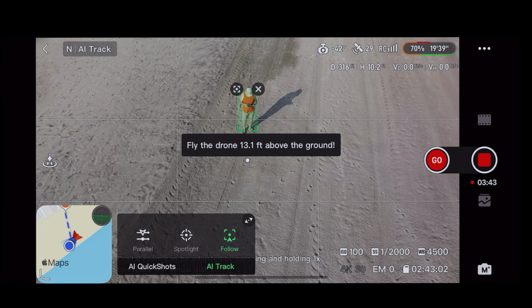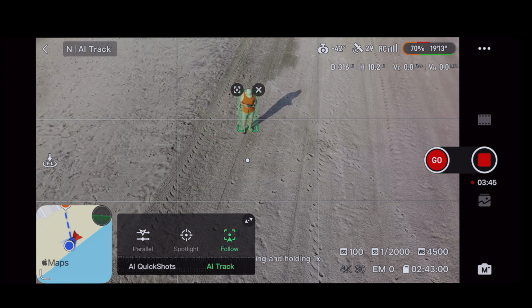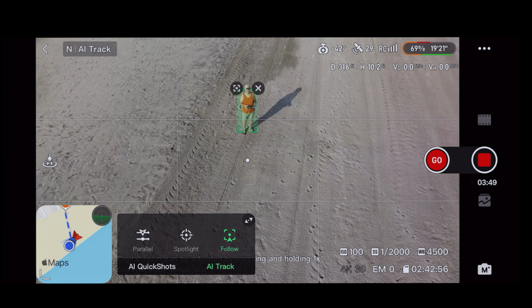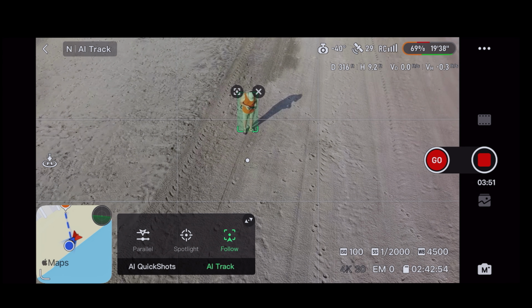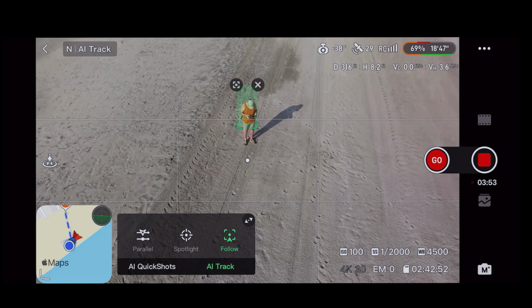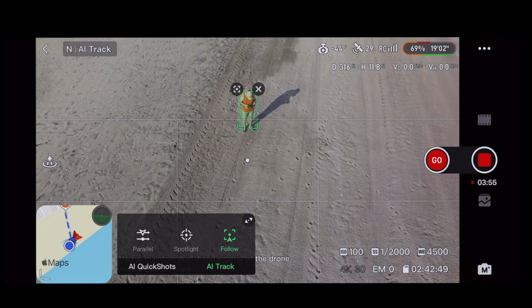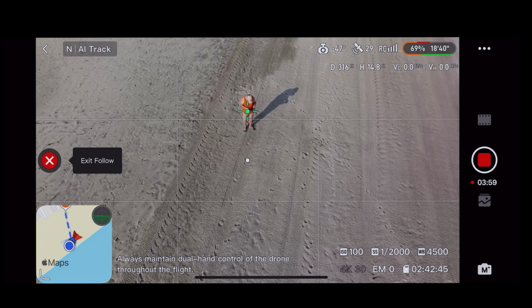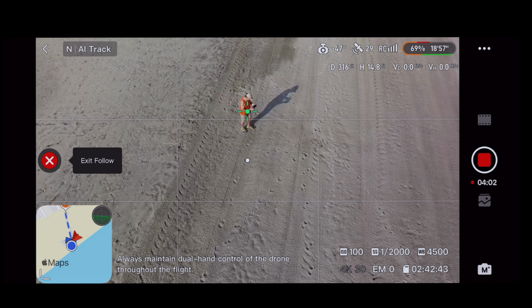Fly the drone 13.1 feet above the ground. So, okay, did I have the drone too high, too low? Height, okay, I was too low. I've got to go higher. Okay, higher, higher. A little bit higher, Ron. Higher. There you go. Now you're high enough. Now hit that go button and get walking.